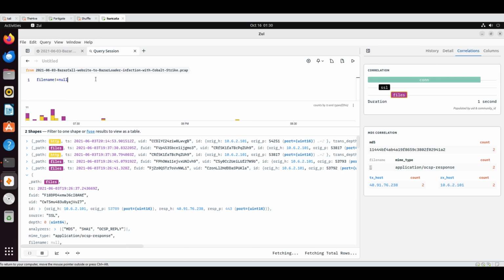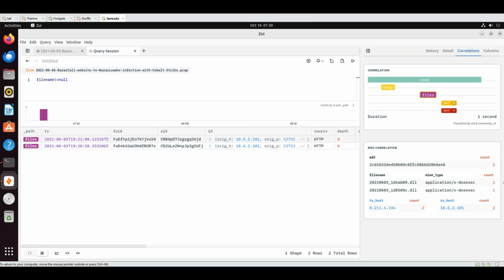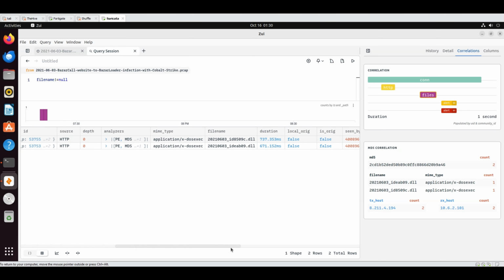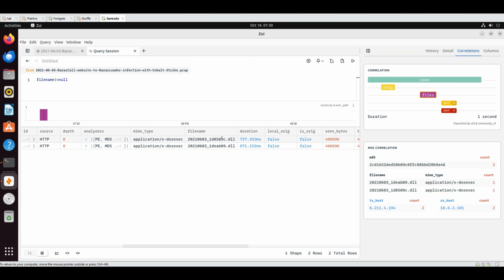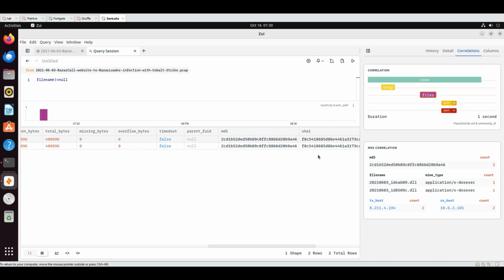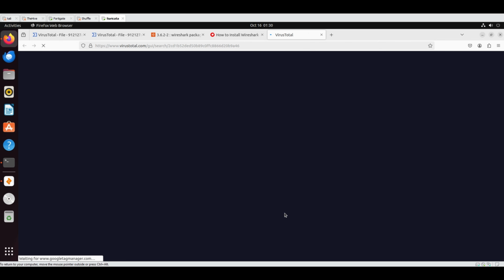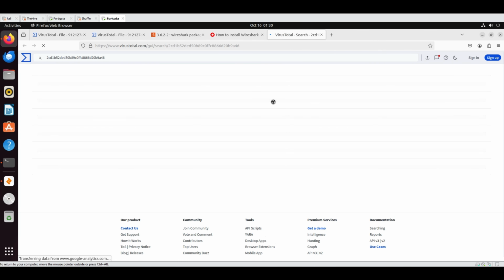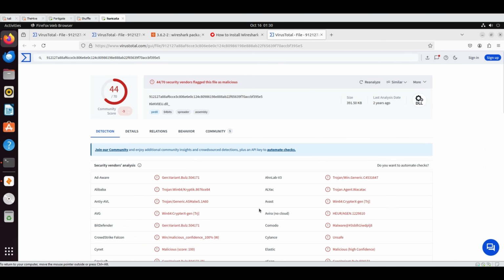Filter on file name is not equal to null. Check the table summary in the Details pane. Scroll across the file records to see the file name and hashes. The hash values can be looked up in VirusTotal. Right-click on one of the hashes and select VirusTotal. VirusTotal confirms that this is a malicious DLL.